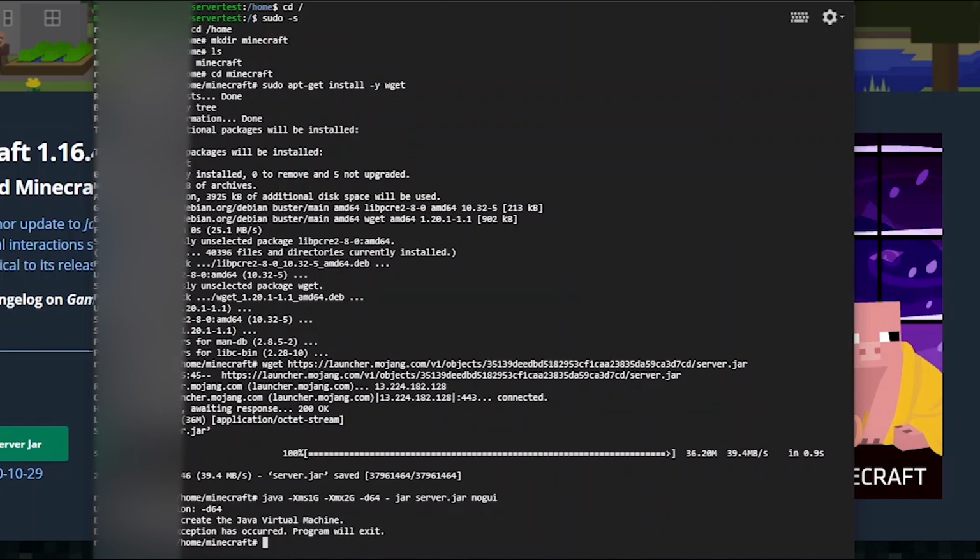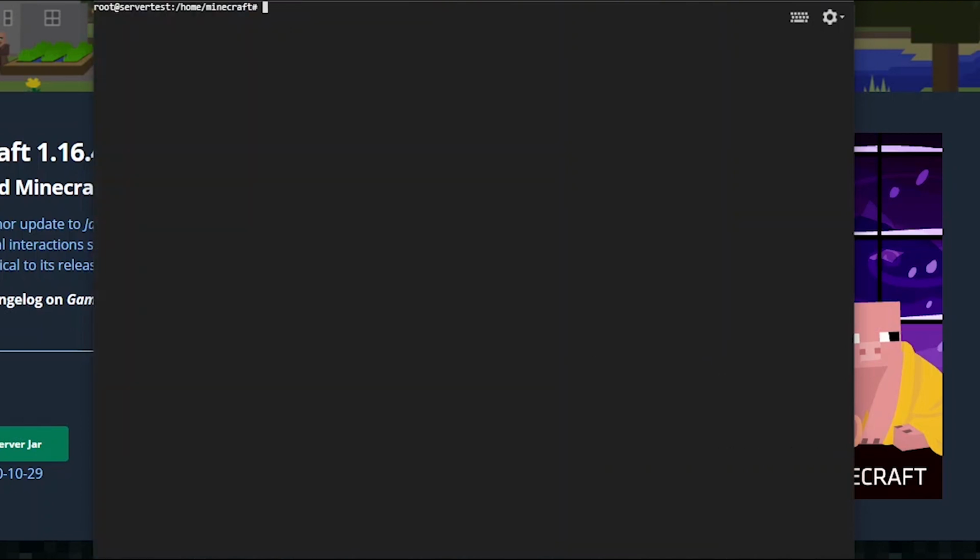Oh, I did it wrong. Oops. I did it the wrong way. Anyway, okay, so again, just remove this part. So now you get your server jar. Just check in case you have the server jar. Yep, it's inside.